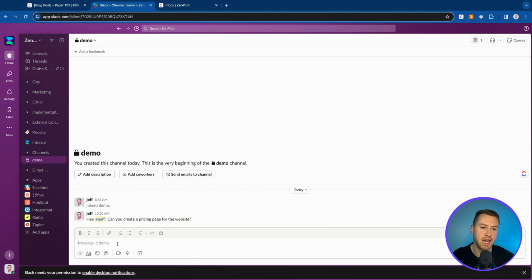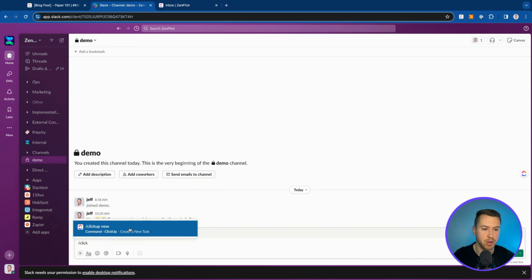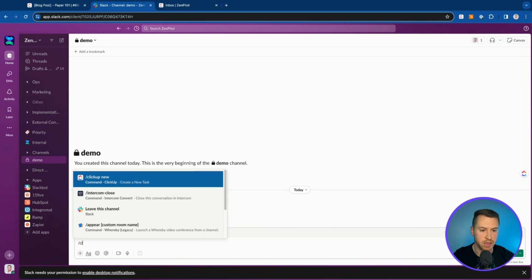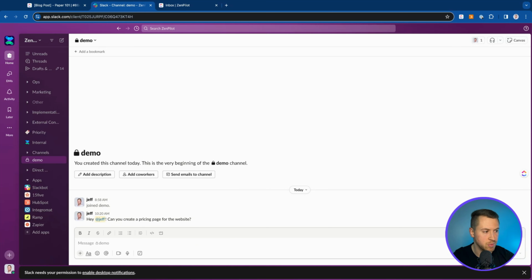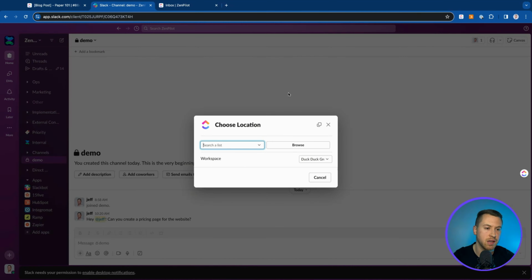The other way to create a task here inside of Slack is to actually use your commands here. So I can do ClickUp new and I can write something and automatically create a task from that message that then goes into ClickUp. But I like to use this one a little bit better because it's a bit more actionable for me. If someone actually leaves me a message just like this, I can go to more actions, go ahead and create a task just like that.